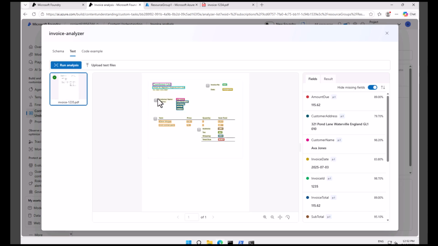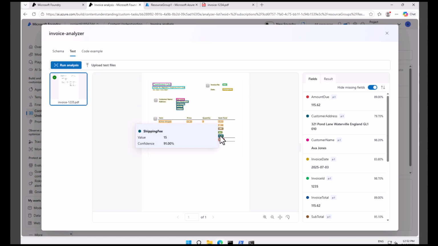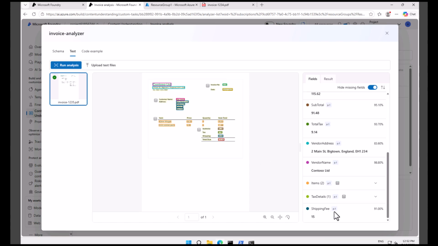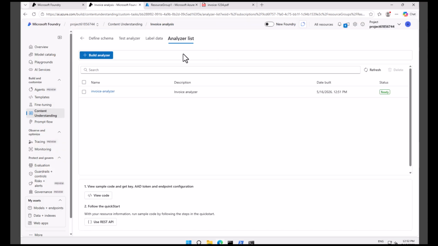So here you can see it is quite intelligent, and it picked everything here. And it is good enough to understand the rows and column format as well. Again, our custom field shipping fee, that is also predicted, and it also gave me the accuracy percentage as well, the precision level. So this is how you can deal with your images, sorry, like PDF.